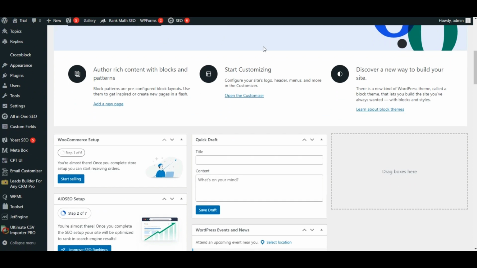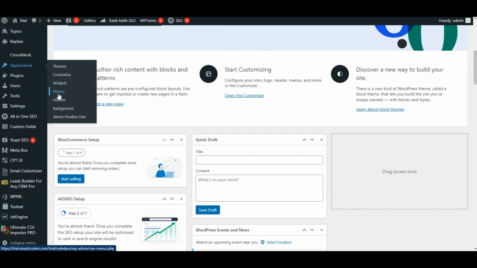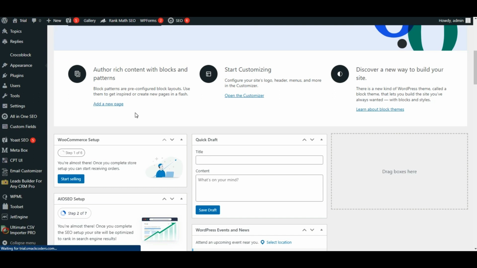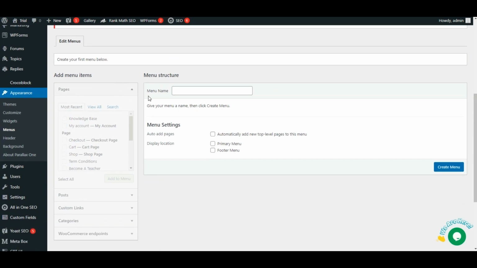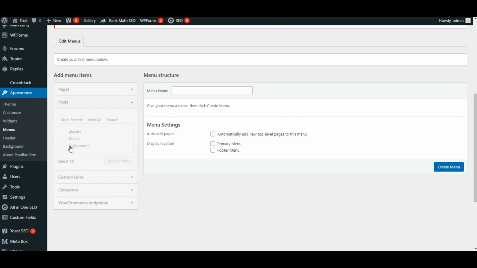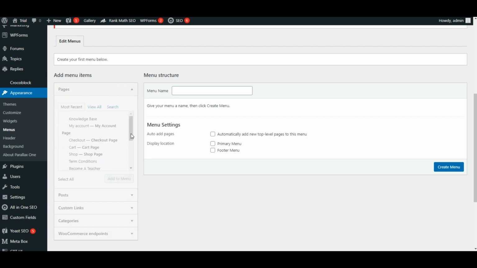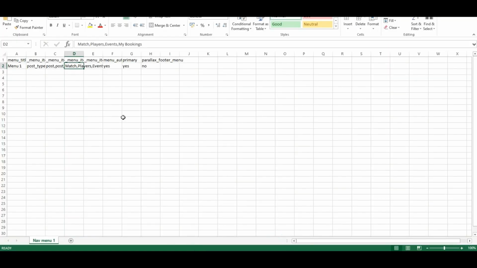For this, from the dashboard, click Appearance, then go to Menus. In the menu list page, we will have all the pages, posts, custom posts, categories, and WooCommerce related data. From this list, we can select the menu item list. As per our requirement, we can customize the menu list. So this is the page I already have in my data. So let's see how to create a CSV file.